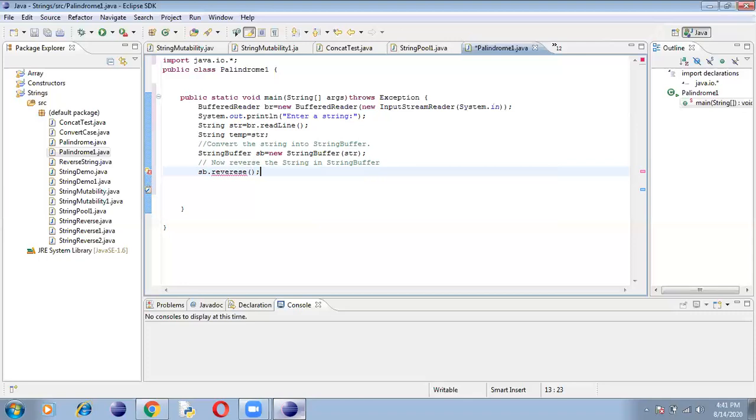I reversed it now, but see, in which format is it? String buffer format, isn't it? For example, I have taken bat, not Malayalam. If you reverse bat, what will it become? Tab. That tab is stored in a string buffer class object.